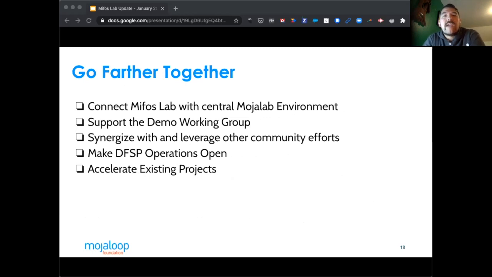And then in terms of tactically how we can go farther together more at a tool level, I'm going to touch on a number of aspects on the subsequent slides here, but want to emphasize that we've tried to be an active part of the community.